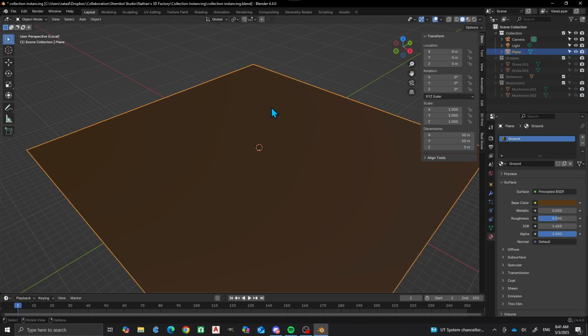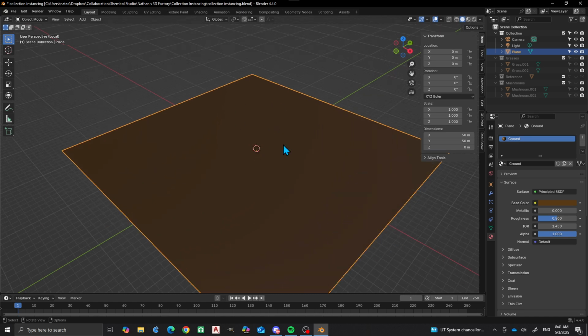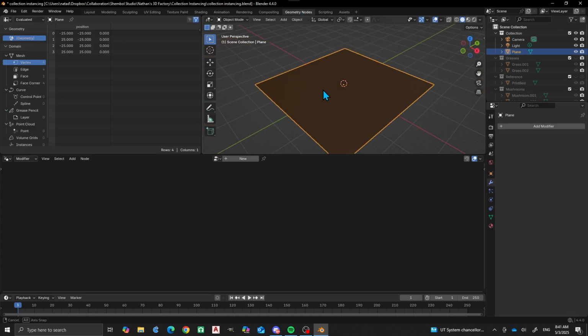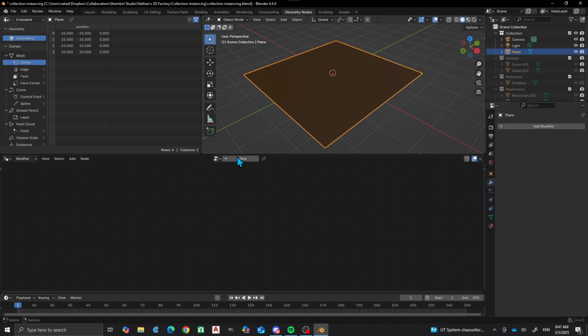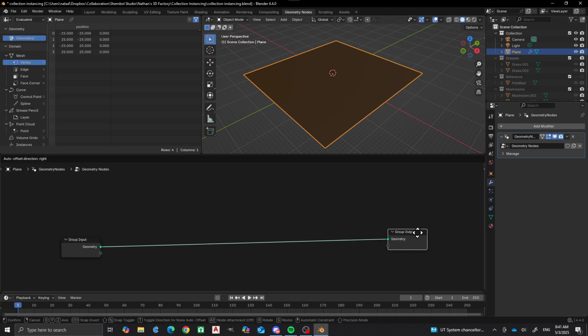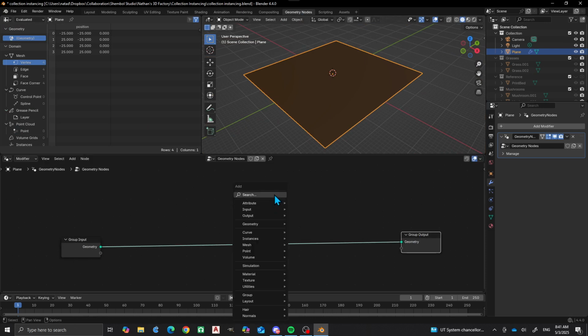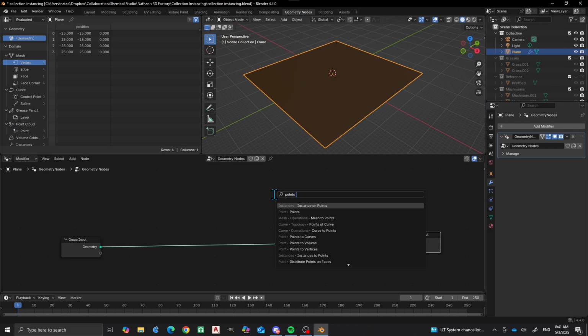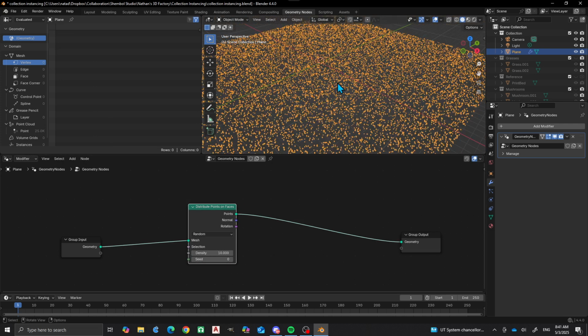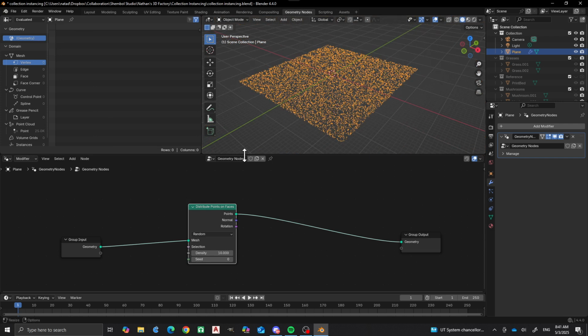So now I have this plane where I want to put all these objects as instances, okay? So first, what I'm going to do is I'm going to go into geometry nodes, and then I'm going to do a new node setup, okay? So first, I'm going to add points on faces. We want to distribute points on faces. You get a lot of points here, right? Now I'm going to reduce the density on this.